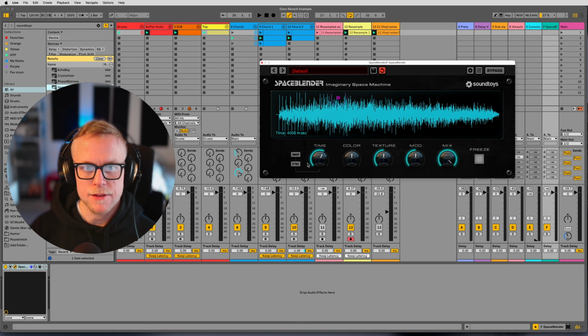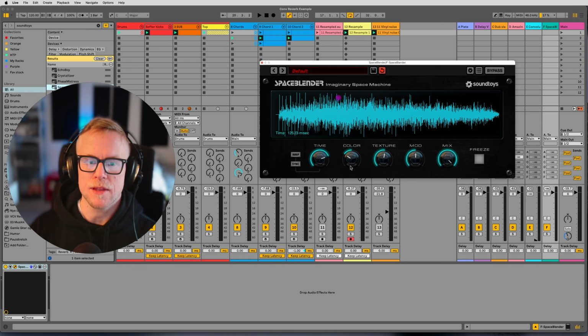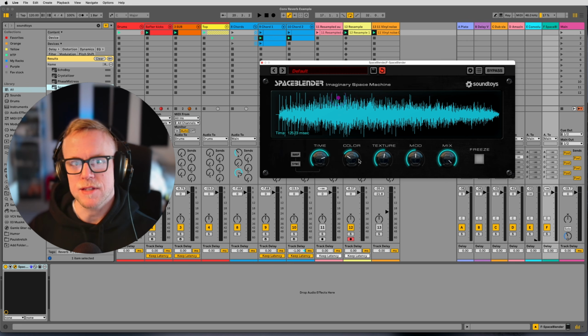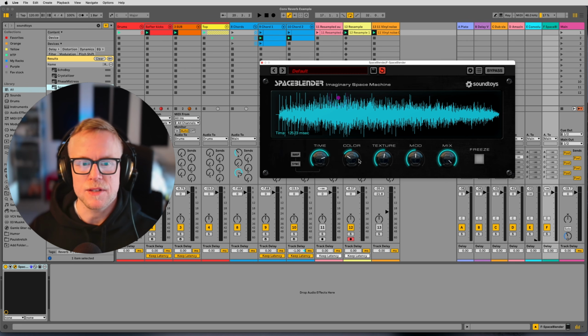So let's drag the mix all the way up to 100%, set the time to something like 12 seconds maybe. And then I tend to want to skew it more. Like I tend to want to drag the color button to the left, and doing so is going to lower the higher frequencies and boost the lower frequencies a bit, just to round it off a bit more and make sure it's not too harsh.